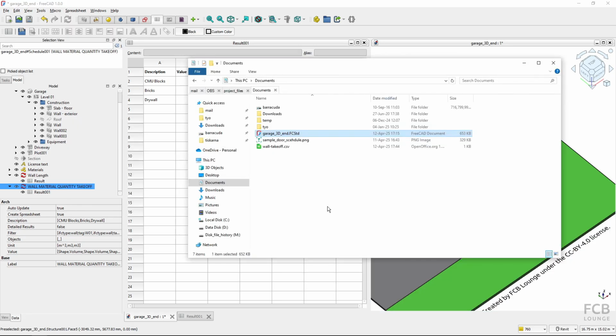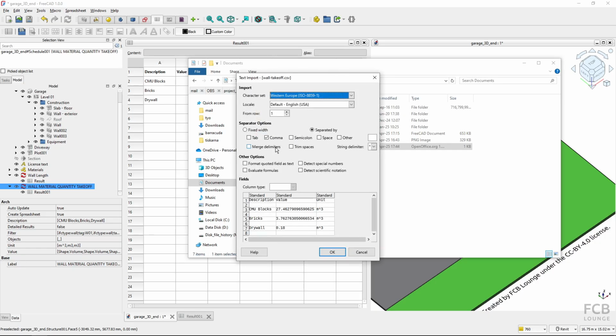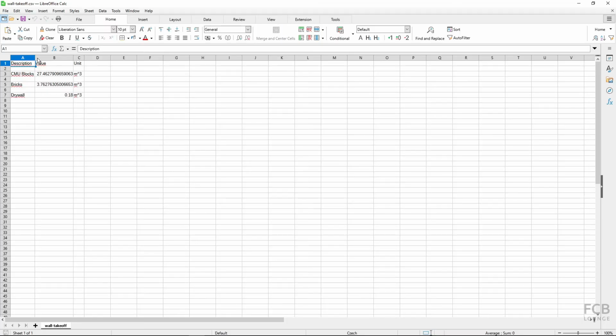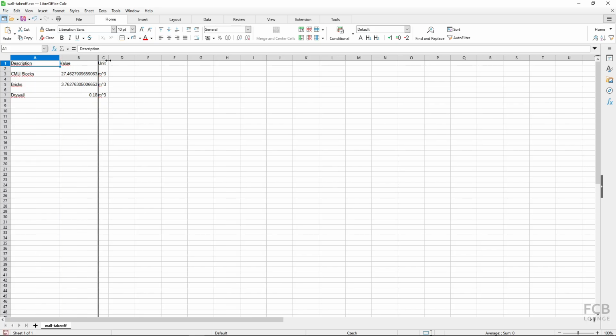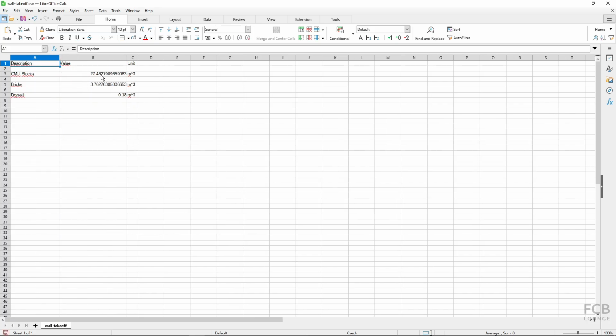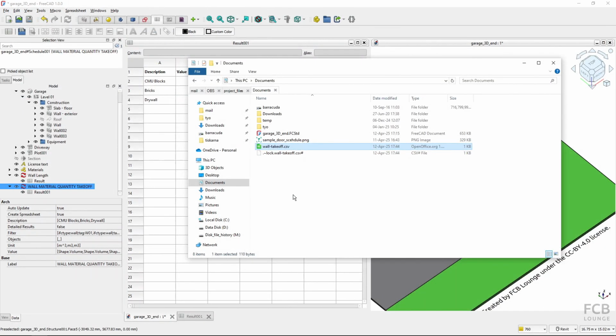And if I go to my file explorer, you can see the CSV file, and if I open it in a spreadsheet editor, be careful, the separator is comma, so this is quite important to set. So if I hit OK, it's imported, and you can see that I've got those values, and I can work with them in my spreadsheet application. I will not save this one.